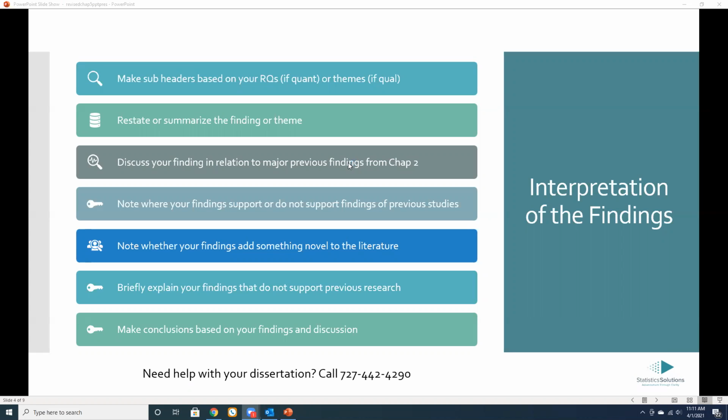So if your study is quantitative, restate your first research question, and summarize your finding, what you found for it. And this is a very plain spoken summary. All your statistics are back in Chapter 4. Your Chapter 5 is plain spoken. It's not statistics heavy. Summarize your finding for the research question, and then start bringing in some of the major previous research on the topic.